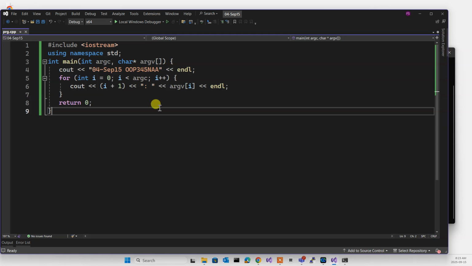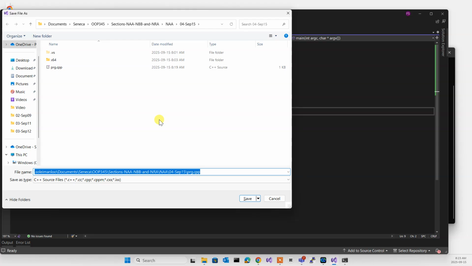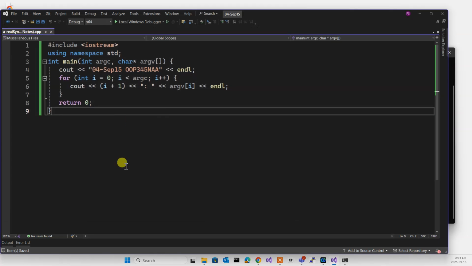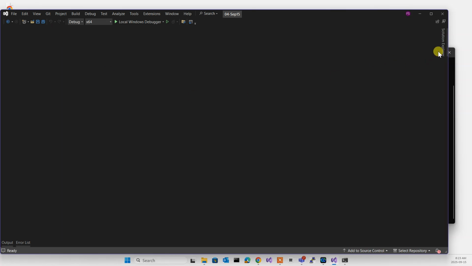And so this is the real syntax of main, so I'm going to call it over here real syntax of main in notes. By the way, this is not C++. This is C. It has nothing to do with C++. Okay?